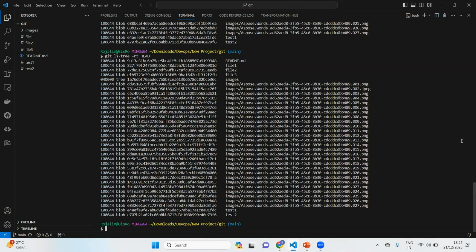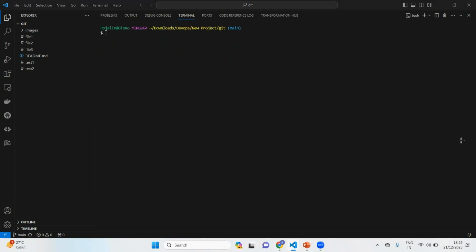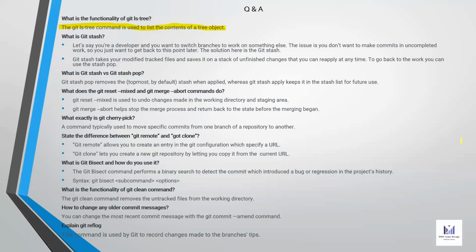You can explain that it's listing the trees, or simply ls tree. You can answer that ls tree gives the output of the folders and the files present in my current repository, in a tree format. Okay, that you can answer. So let's clear it out. Let's go to the next slide.